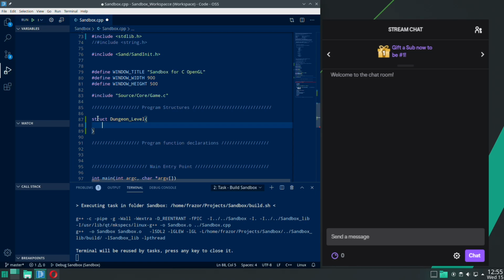We'll need a dungeon level. And that's going to contain a map of booleans. And we want to use calloc to allocate them.